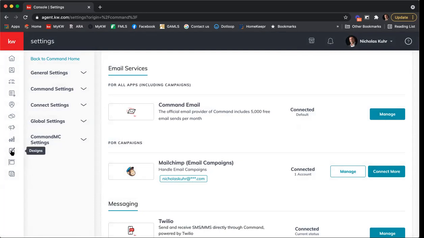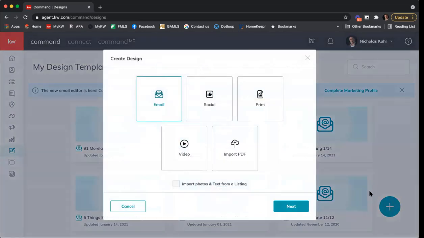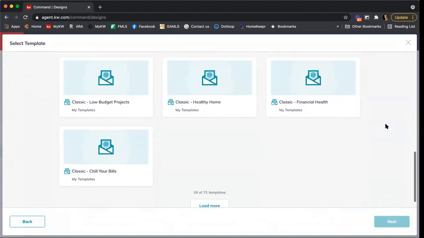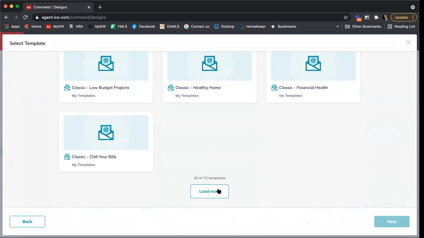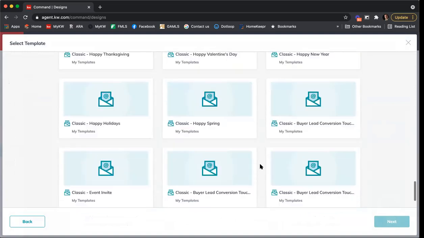I'm going to click on designs here on the left-hand side, the third icon from the bottom. And then in the bottom right-hand corner, I'm going to click on the plus sign. This means to add a new design or start a new design. And then I'm going to click email because I want to use the email template. And I'm going to click next. It's going to load all of the KWRI templates. Now I'm going to scroll down to the bottom because they're constantly updating these. And now we have 72 templates. So I'm just going to click load more so we can load all 72.